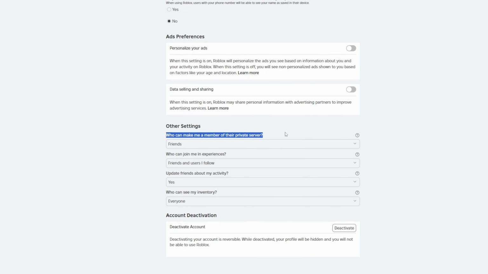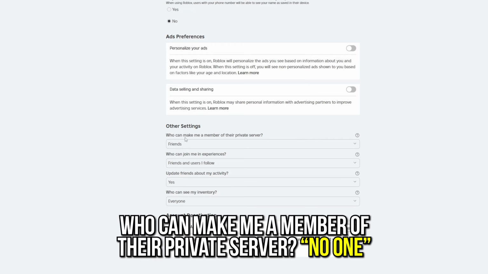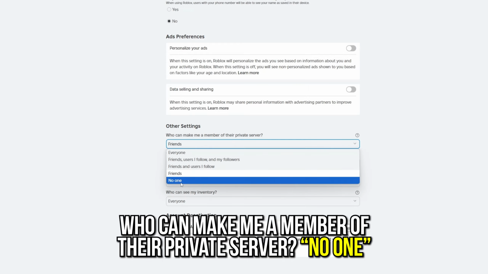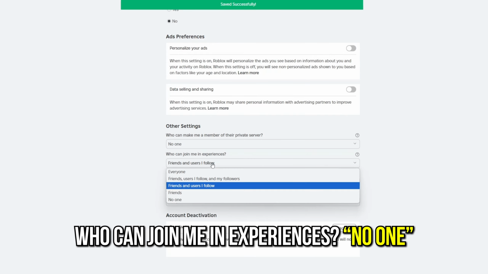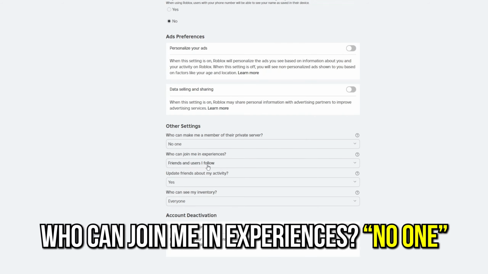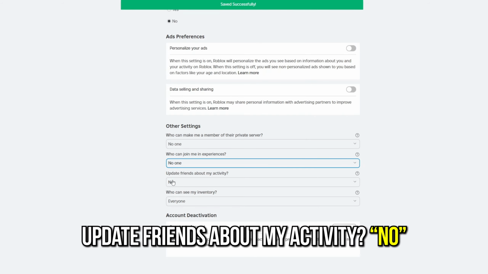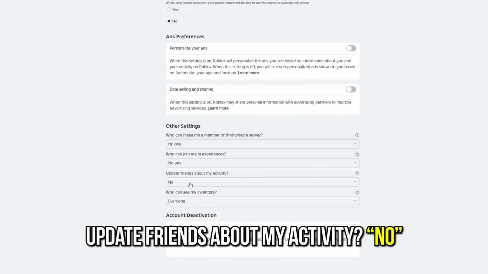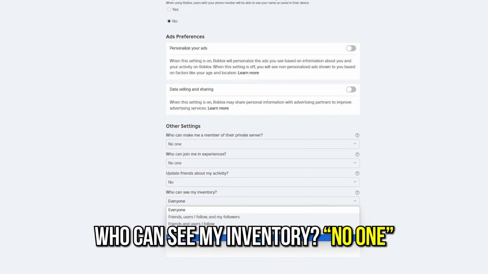Here, adjust the following. Set how can make me a member of their private server to no one. For who can join me in experiences, choose no one. Set update friends about my activity to no. Finally, set who can see my inventory to no one.